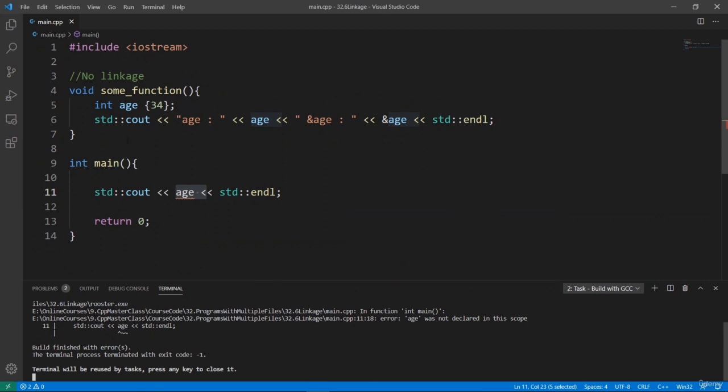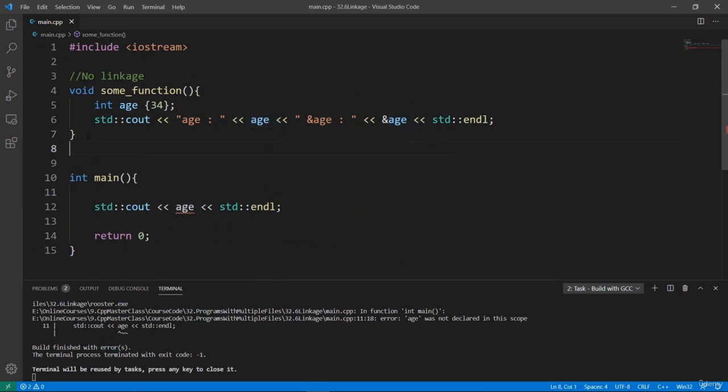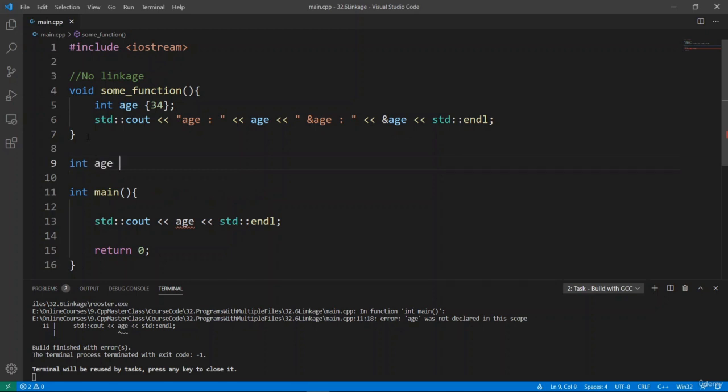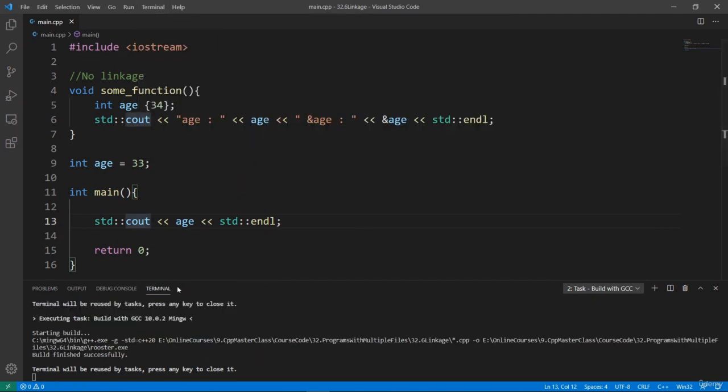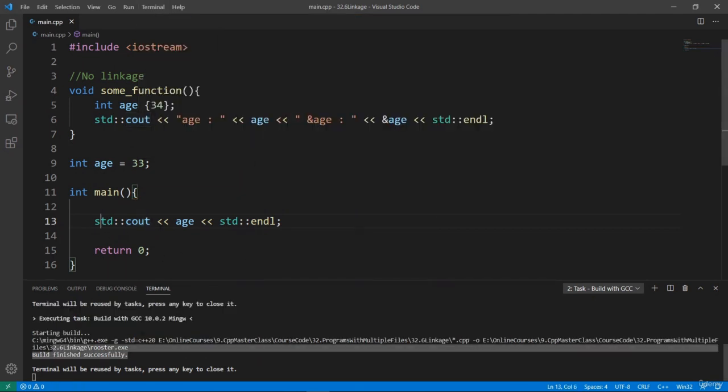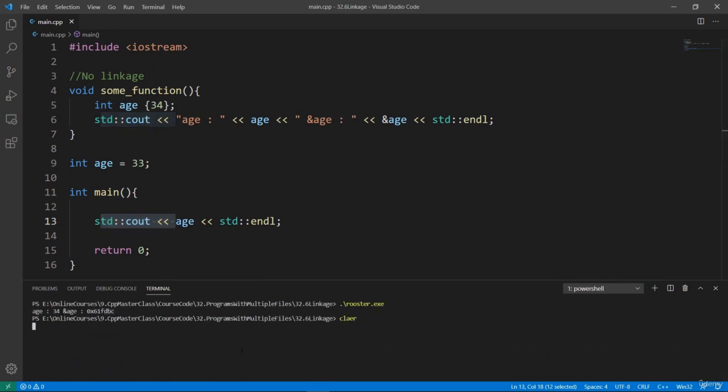Even if you try and come to the top here and, for example, say int age equals 33, what you do here is not assigning a value to this age variable. You are declaring a completely different variable in the global scope of the main function. So the variable we have inside the function and the variable we have on the outside here are different. Let's try and compile this and see if it works. You're going to see that the build is good, but if we print the age, we're going to see 33, which is not what we have in our function here.